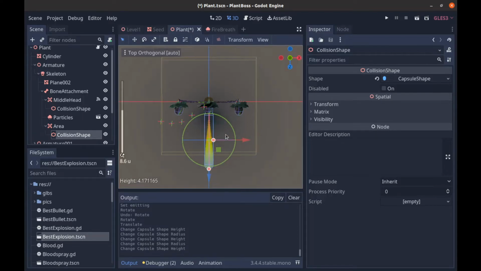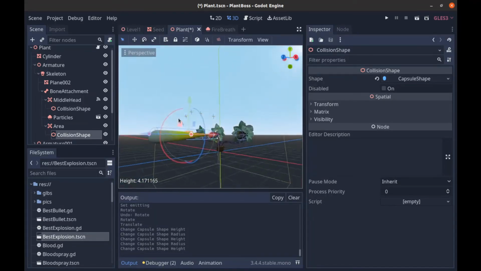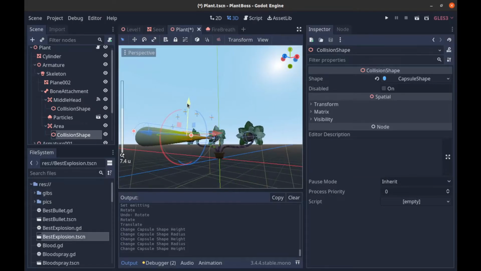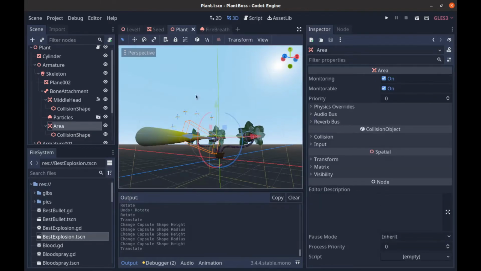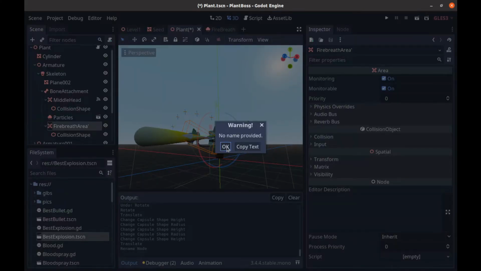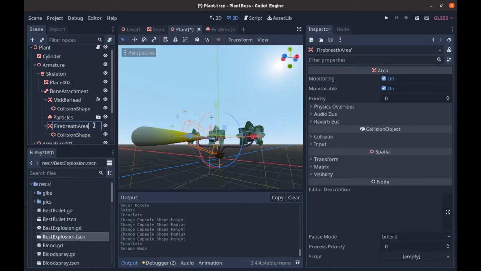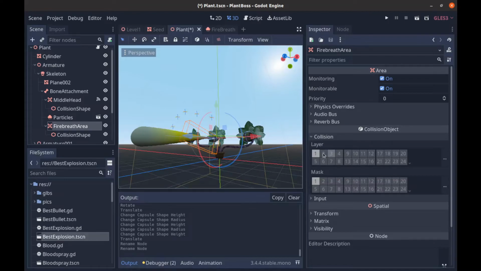So I think this will work right there, and it looks like it has to come down just a little bit. That's pretty accurate. We'll save that, and then we'll take this area and call this fire breath area. Okay, all right, bam. And then we're gonna go to our collision, and this is enemy projectile.